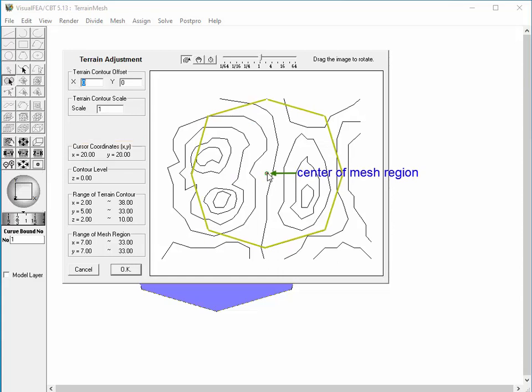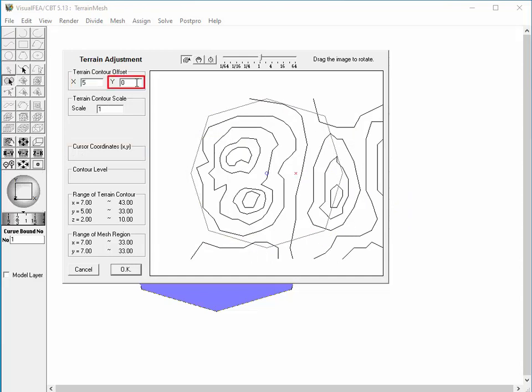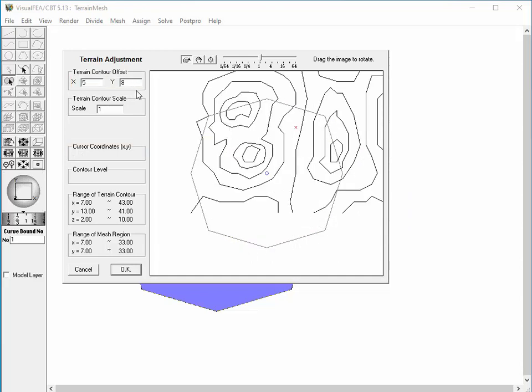Let's reposition the terrain contour by setting the x offset to 5 and y offset to 8. We can notice the movement of the terrain contour in relation to the mesh region. The center point of the mesh region remains unchanged, which is represented by a small blue circle. The same point of the terrain contour is moved to a new position, as designated by the x and y offset distance, and represented by a crossmark in red color. Placing the cursor over the crossmark shows the coordinates of the changed position. So, we may confirm the movement of the contour region.